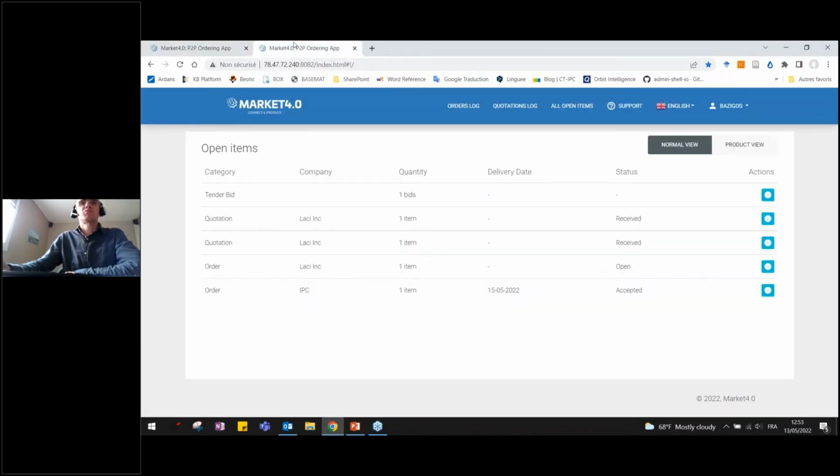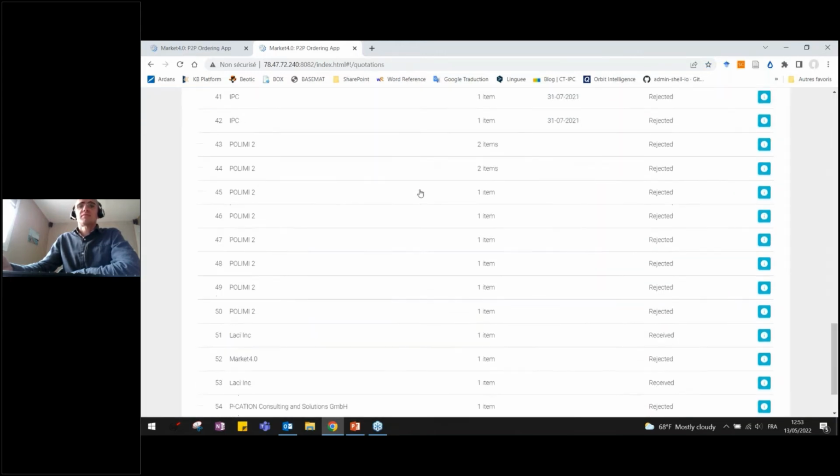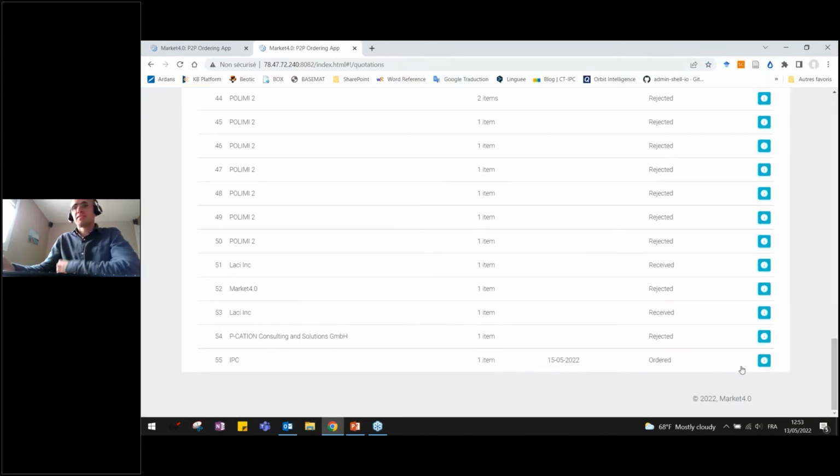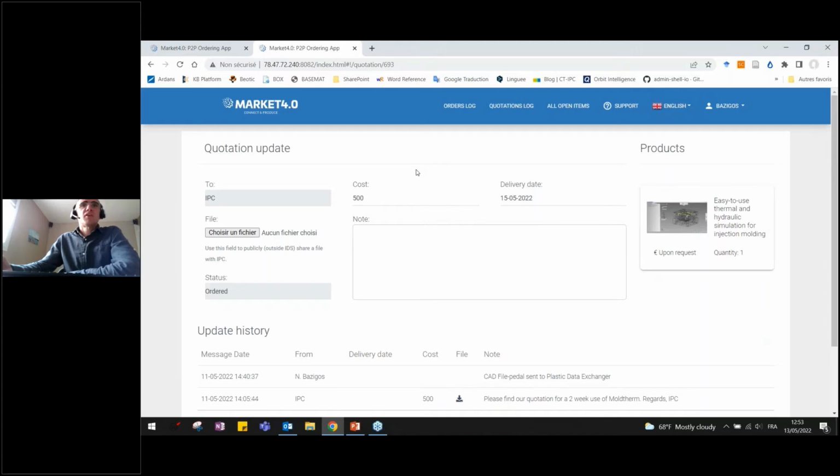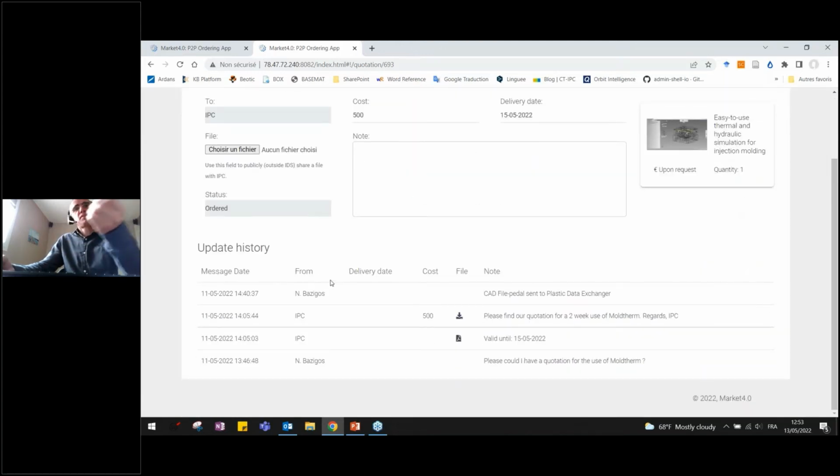I will show you directly the ordering platform related to a customer. I will play the role of a customer that buys a simulation service. I have already prepared these ordering steps. What is interesting in the ordering app is that you have all the history of the exchange between the customer and the supplier, and you can see here that the quotation is over. We asked for a quotation of the simulation service from IPC.